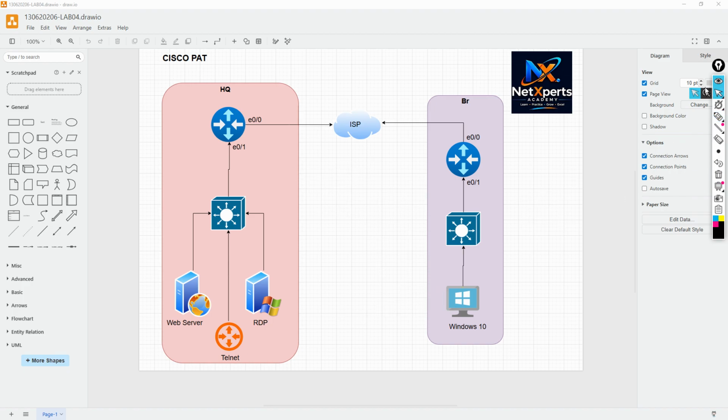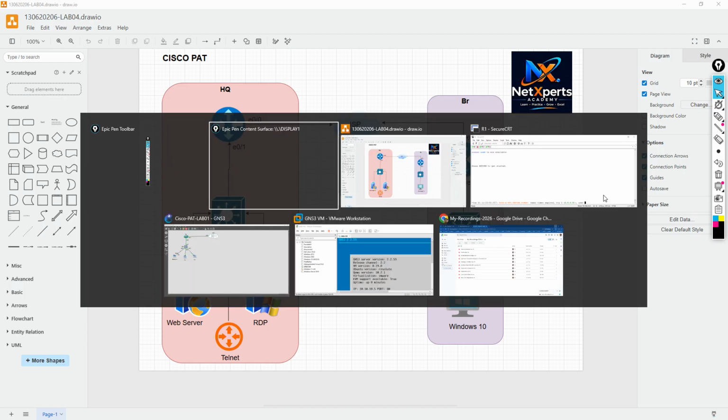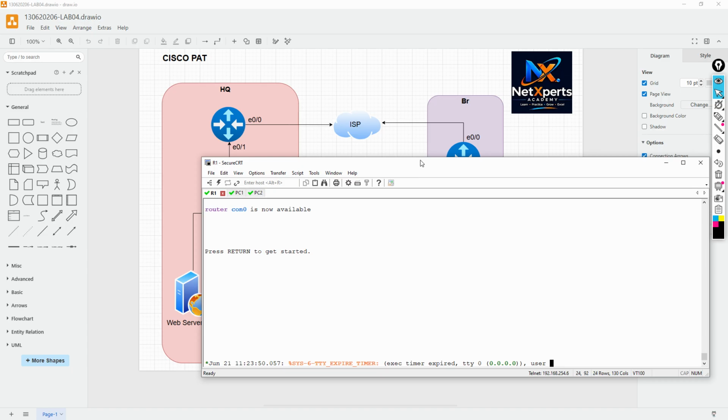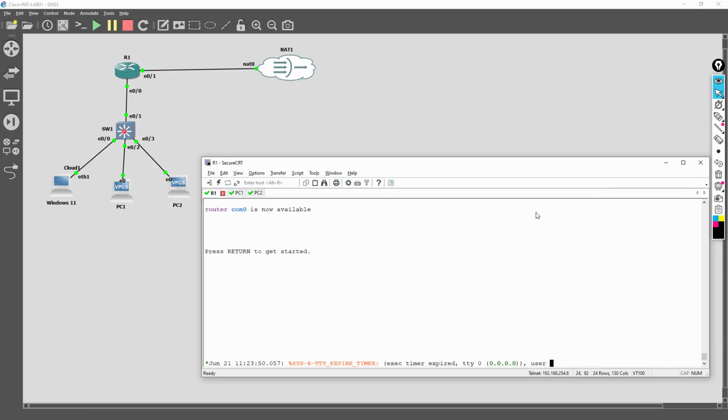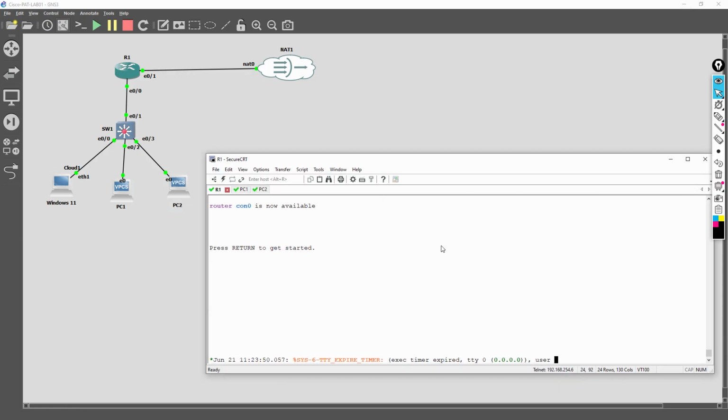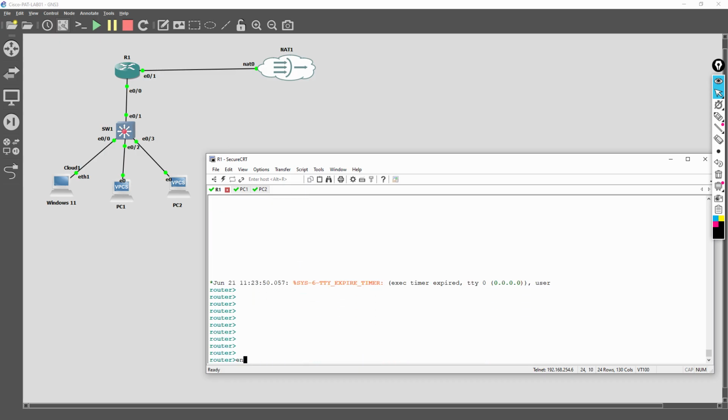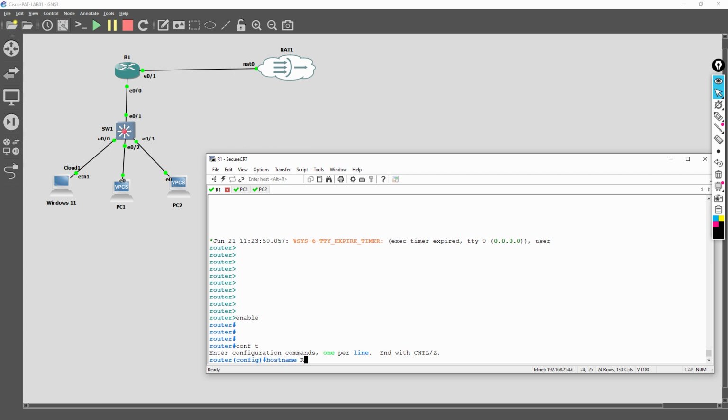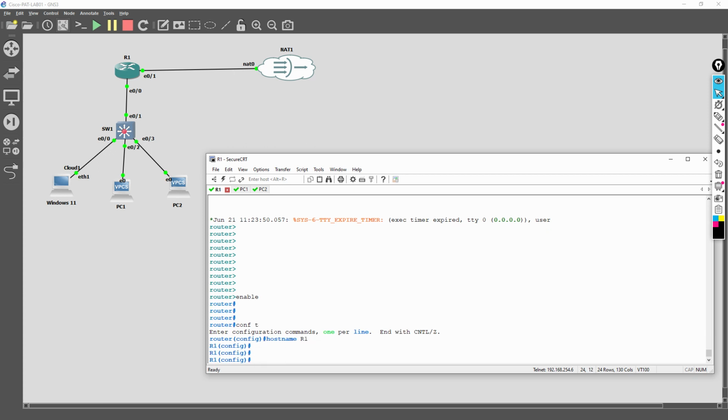Okay, let's go and start this lab without wasting the time. So open my SecureCRT and open my GNS3. It's here. Thank you so much. So this is my router, guys. So enable this. I'm going to change the hostname to R1. Congratulations. Interface E0/0.